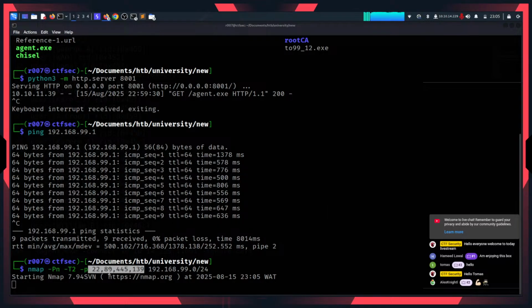We're just scanning 4 ports. I don't know why Nmap is taking so much time. Running down on battery as well.